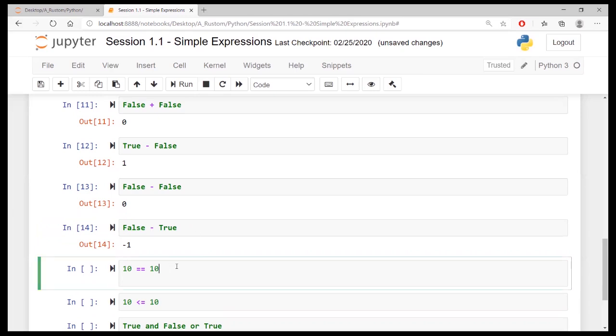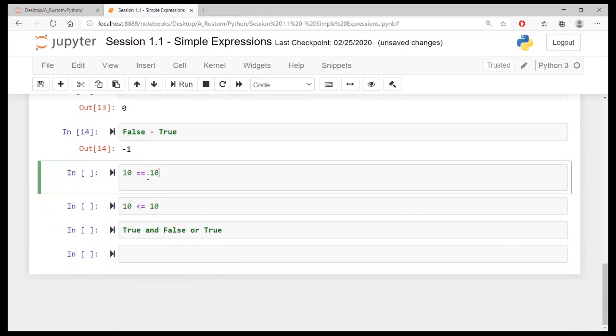Now here I'm giving 10 equal to 10. In Python, how do we understand this equal? Whenever I want to compare one data versus another data, we should always compare with two equal signs.